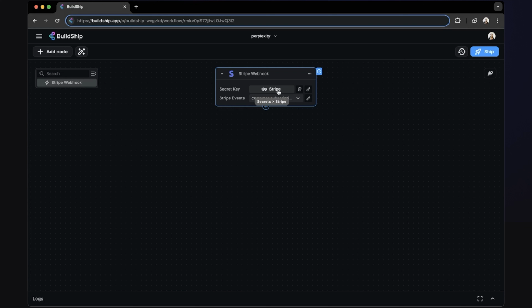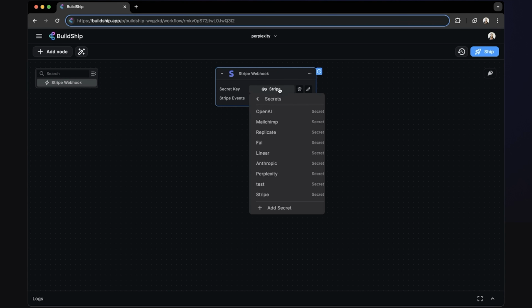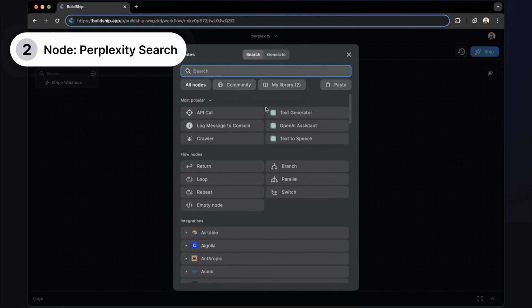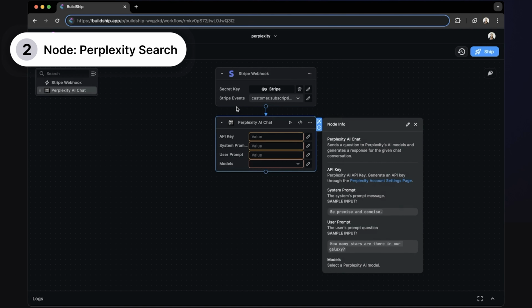Connect to Stripe using your API key securely stored in BuildShip secrets and pick the event you want to start capturing. Here, we're going to select Customer Subscription Created. Next, add the Perplexity node and securely add your API key.